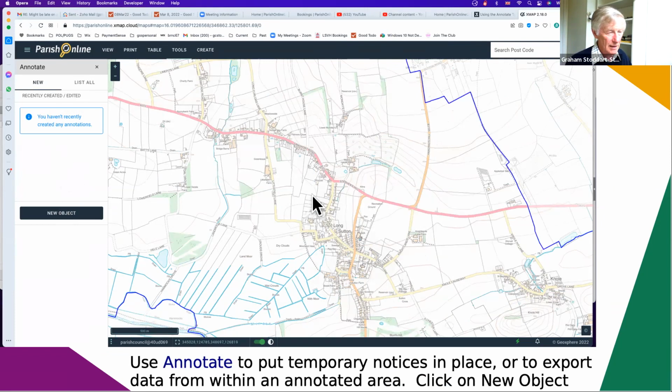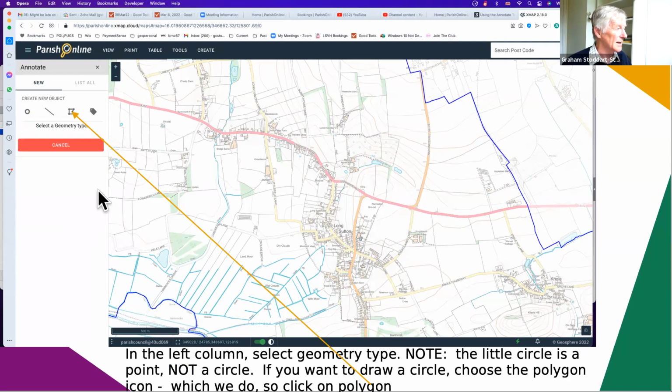I'm going to say, give me the addresses of every house within a 500-meter circle at the center of the village. That's just the sort of thing that you can do with this. That's the example I'm using. You can choose whatever you like. So we click on a new object, and it says, what do you want to annotate? This thing here, which you might think was a circle, is actually a point. This is a line, and this is a polygon. So remember the 3 geometry types?